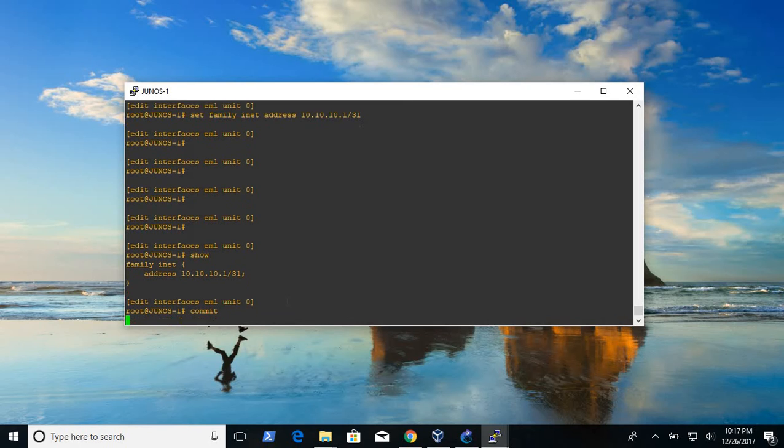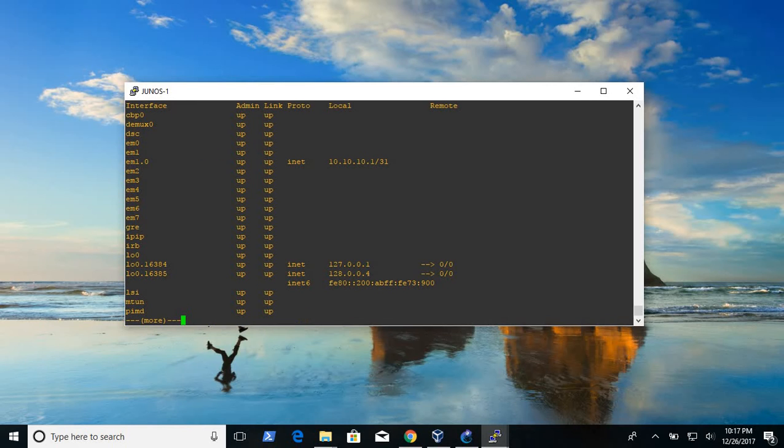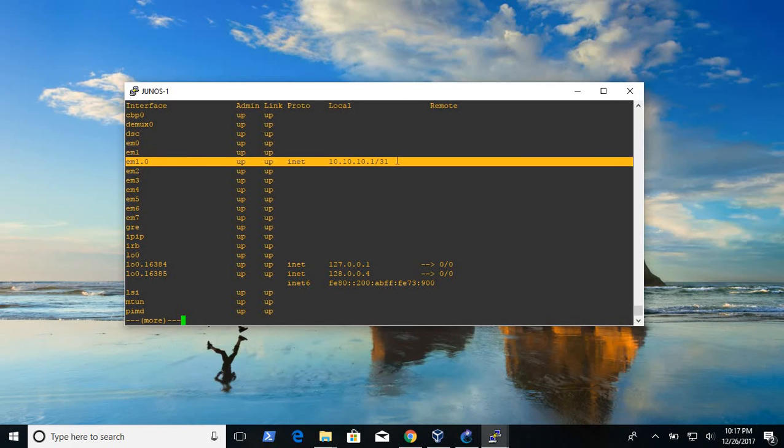Then we'll do a commit. It's going to take a little time, and just give it a little more time, and it's committed now. So if we do a show interfaces terse, we should be able to see that the interface has been properly configured with the IP addresses. So let's do a run show interfaces terse, and em1 has been configured with the right IP address.